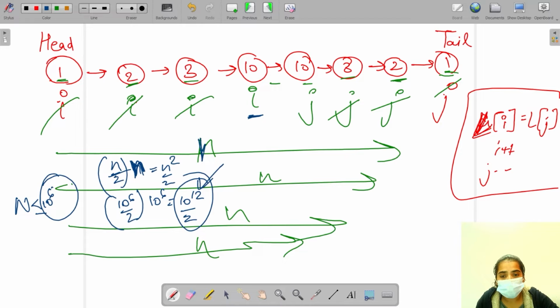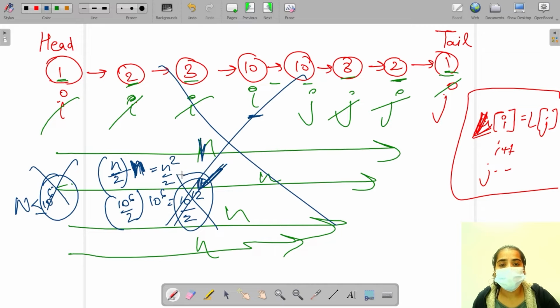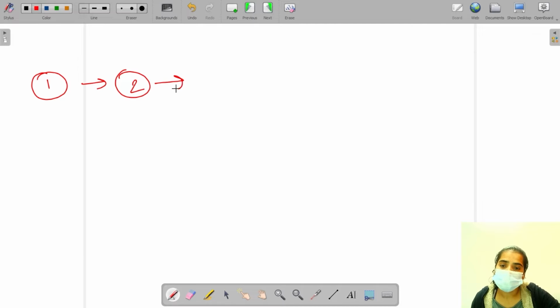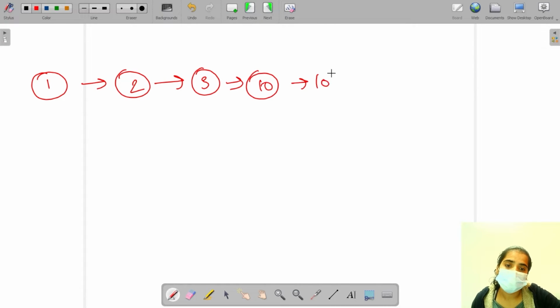this value is out of n's range. So this is not an optimized way to find whether my linked list is a palindrome or not. So we have to find some other method. So what is that other method? Let's try to understand. First of all, use your mind. If you have any idea, do let me know.